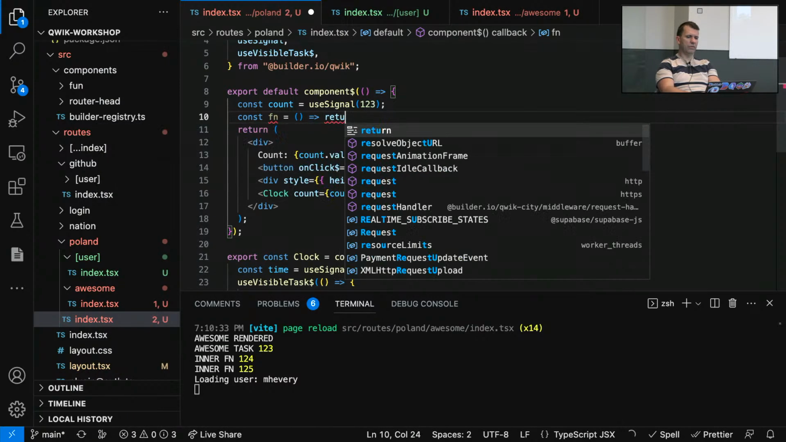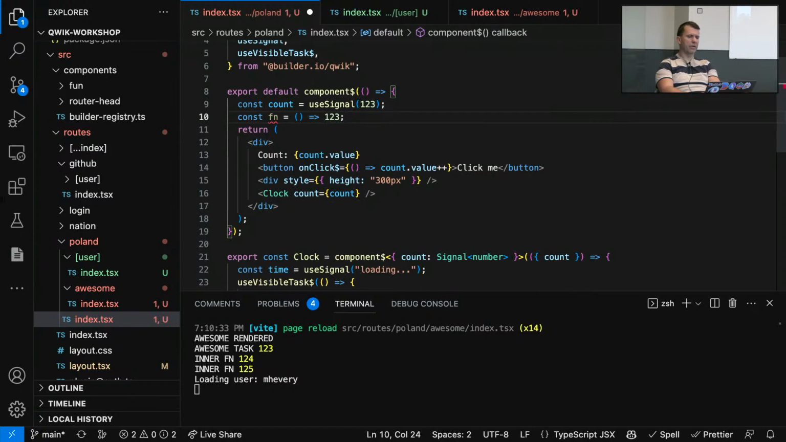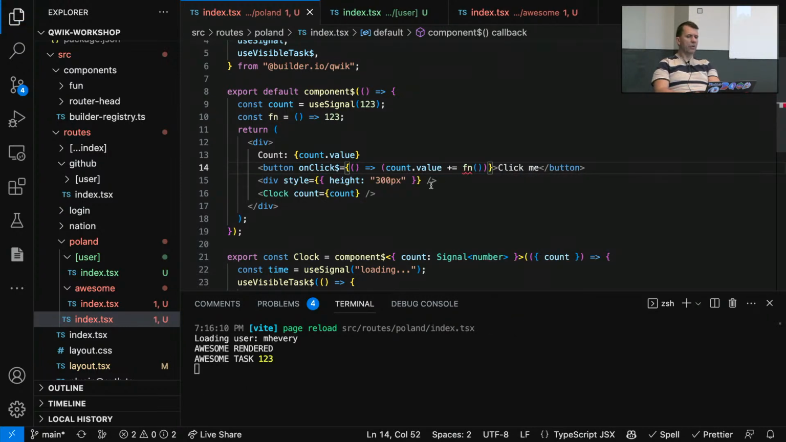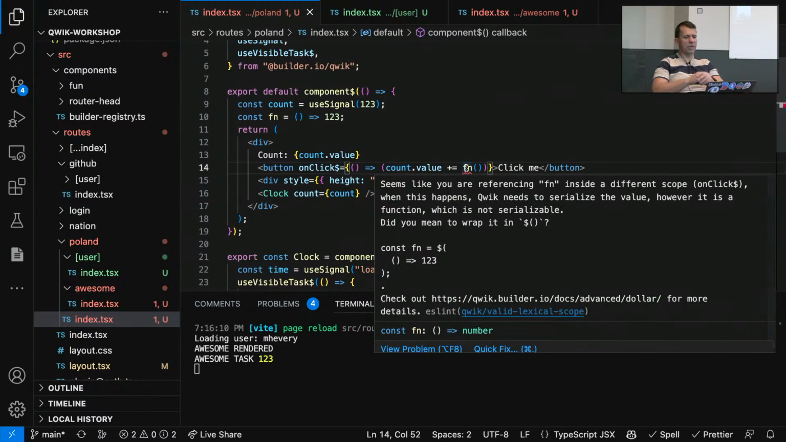Actually, let's just return 1, 2, 3. Doesn't matter, right? So now, let's say you wanted to plus equals, let's say you wanted to call this function. Notice what happens. The launcher is screaming at you that, hey, what you're doing is okay JavaScript. Yes, it's valid, but within the rules of Qwik, it isn't, because you are referring to a function that is declared at line 10.